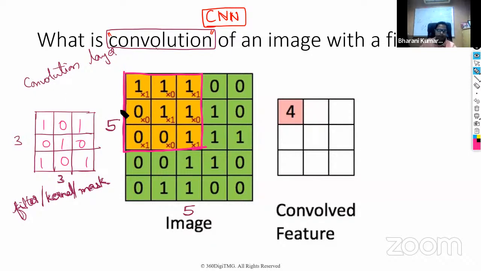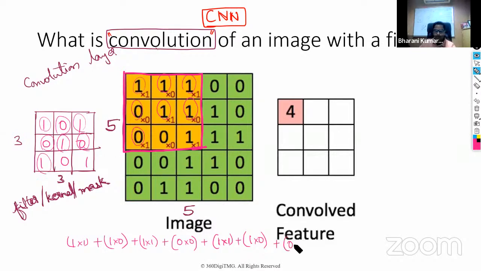When you apply those filter on this patch, you say 1 into 1 plus 1 into 1, 1 into 1 plus 1 into 0. These numbers that you have on your image in black color are your pixel intensity values of the image. Yes. 1 into 1 plus 0 into 0 plus 1 into 1 plus 1 into 0 plus 0 into 1 plus 0 into 0, 1 into 1. When you do this multiplication and solve it, you get 4.